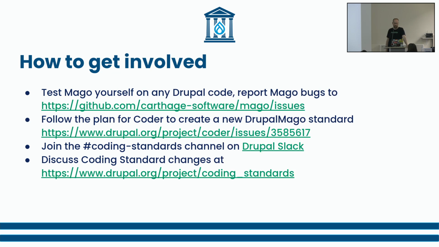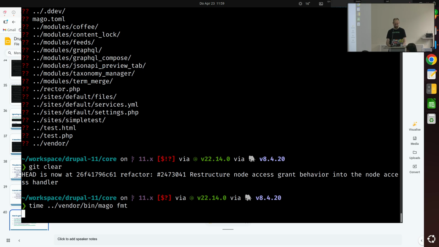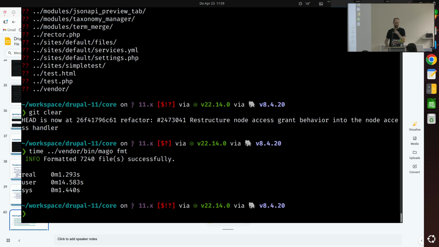So if you think the Drupal coding standards should be changed for anything we are currently doing, go there and check out the issues. Before we close, I think we might not really have time, but just to show you how it looks. Currently I have a clean Drupal core checkout, and I installed Mago in the vendor directory. If I run the Mago format command, currently nothing is formatted. As you can see, it runs in 1.2 seconds, which is really fast for 7,000 files.